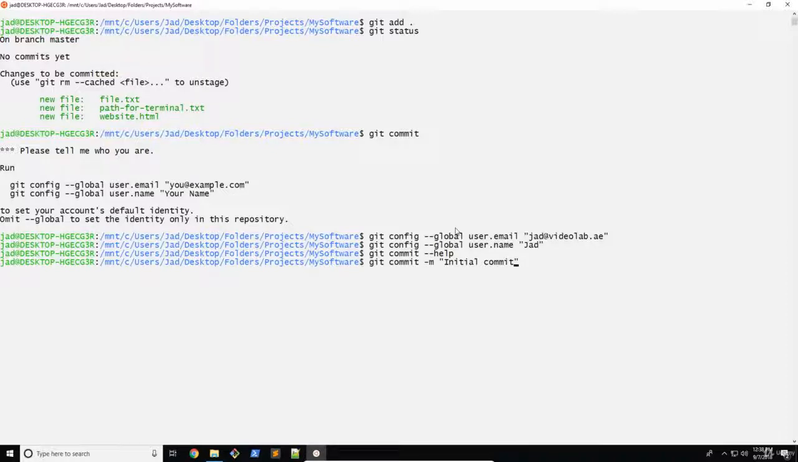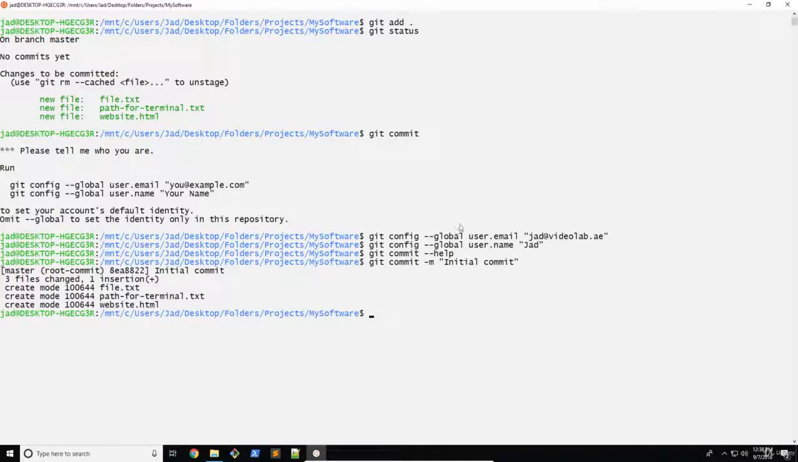It doesn't really matter what you put in there. You can put anything you want, but just to follow convention, we're going to put initial commit. And there you go. Now it gives us this little message saying master, which is the branch. We'll talk about branches in the next section. Root commit, and then the ID of the commit. We'll talk about that when we talk about checkout.